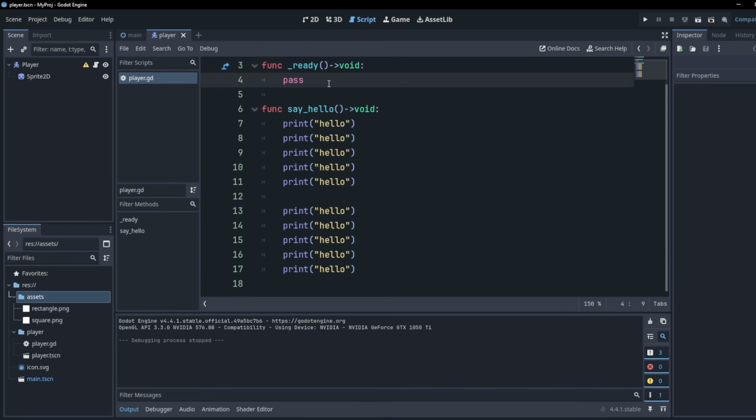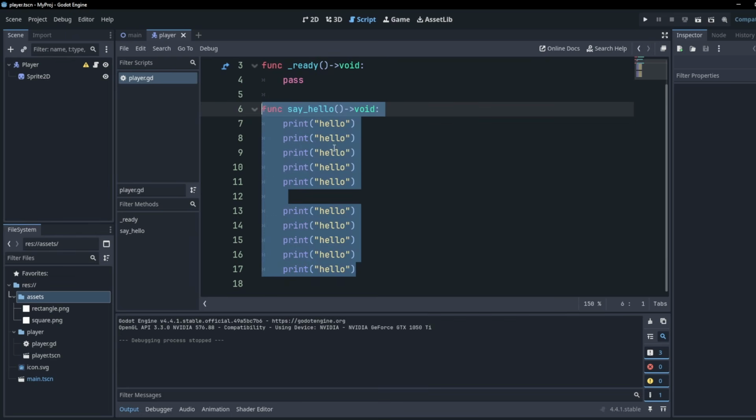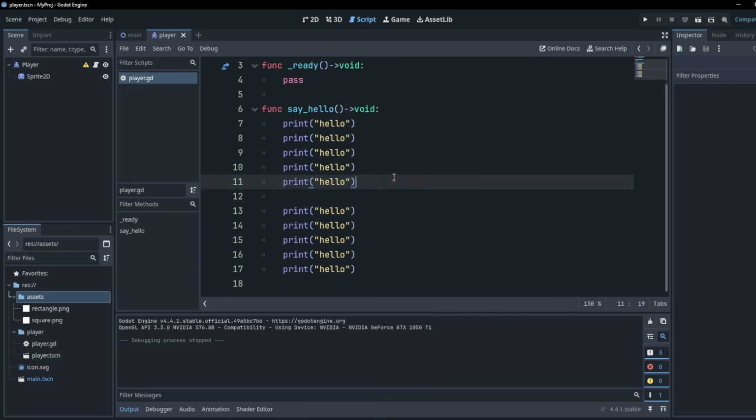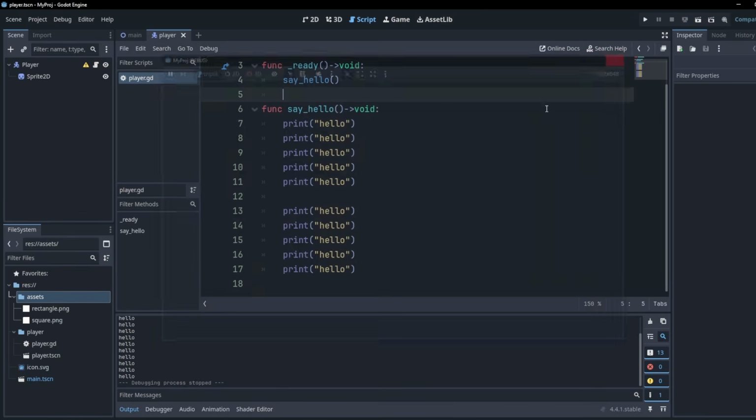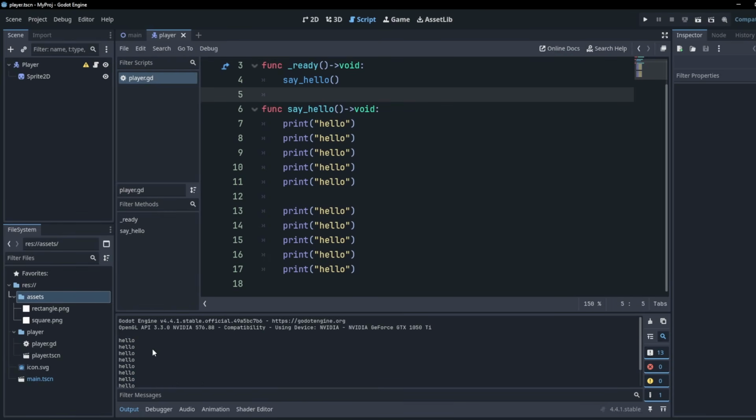So how do we call our custom function so that the block of code inside of it can get executed? Well, we just type the name of our function and the brackets and we are completely done. Now, if we run the project, we will see that all those print statements get executed. Pretty cool, I know.